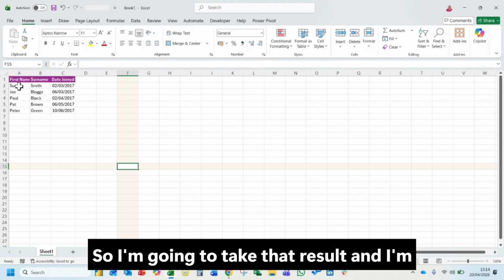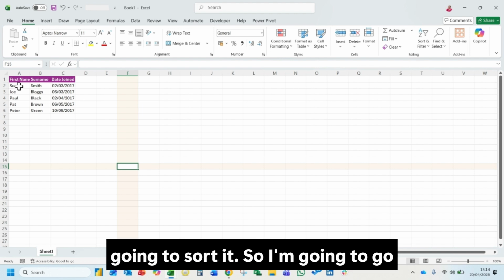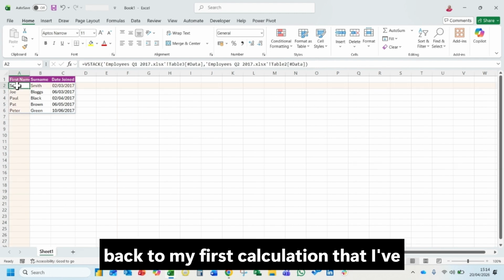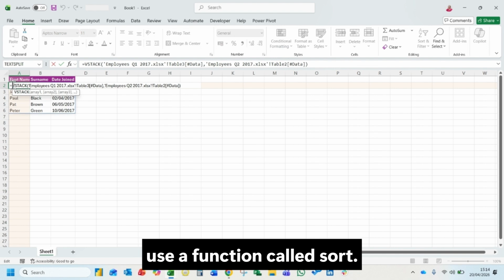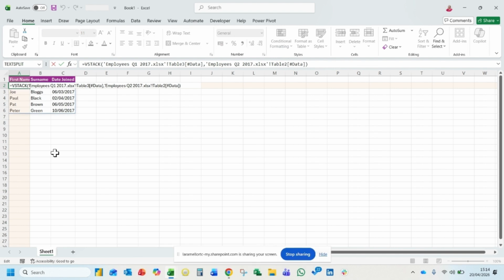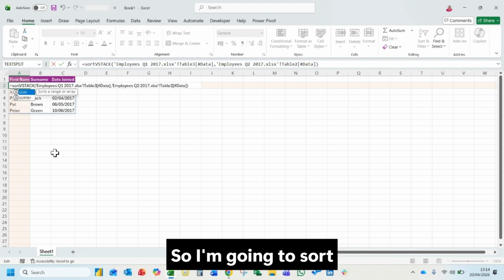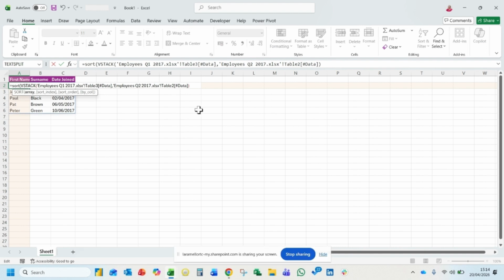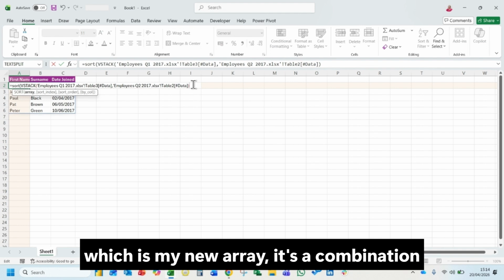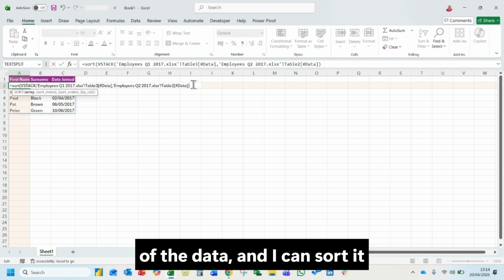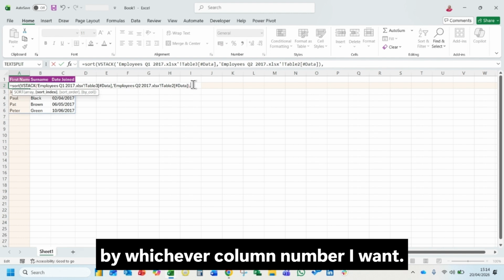So I'm going to take that result and I'm going to sort it. So I'm going to go back to my first calculation that I've just created, and I'm going to use a function called sort. So I'm going to sort the whole of that result, which is my new array, the combination of the data. And I can sort it by whichever column number I want.